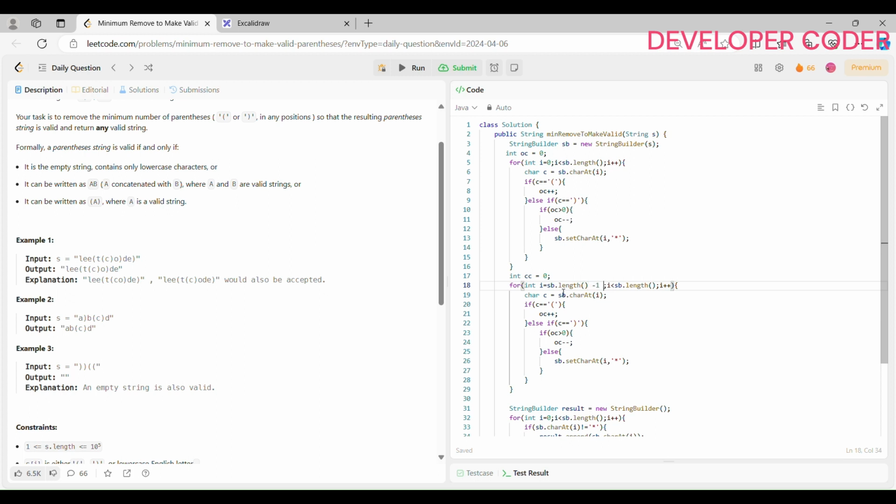sb.length() - 1; i >= 0; i-- decremented. Then char c = sb.charAt(i). If my c is a close brace, then I have to increment the close count.